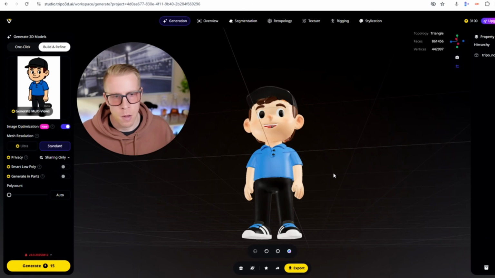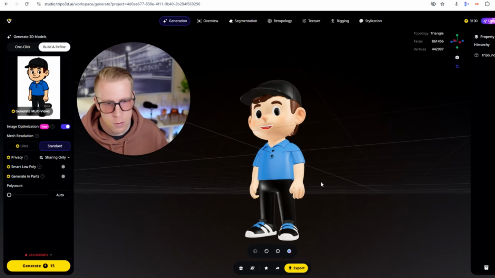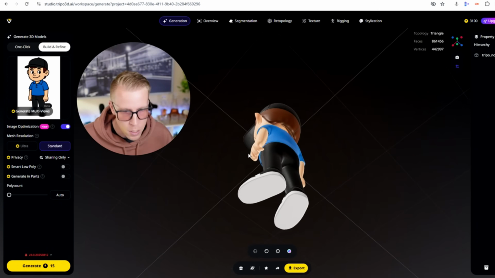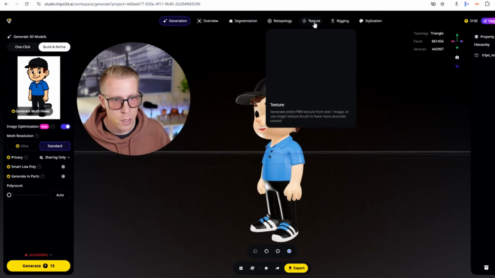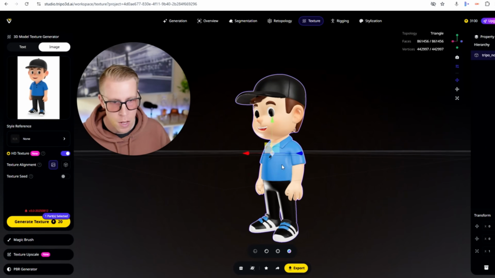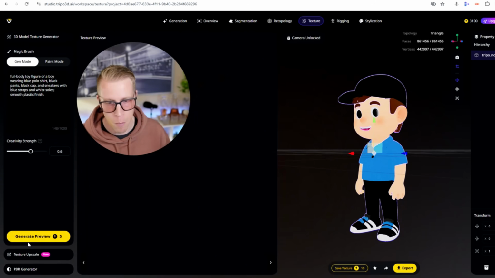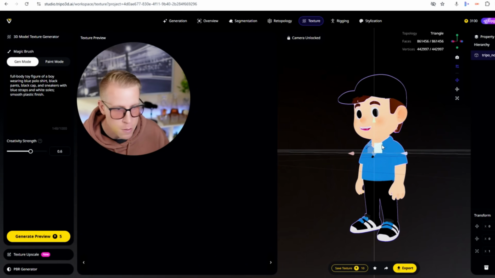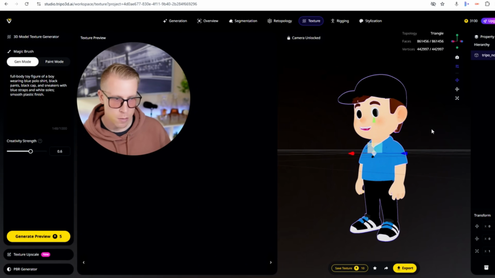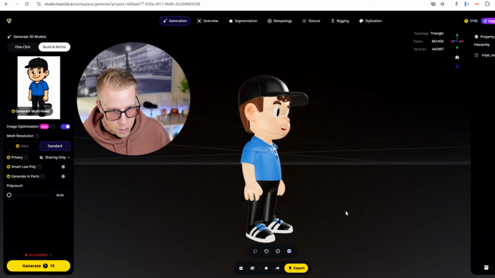To give you guys some updated information though, if some of the colors don't look perfect, what you can do is go up to the texture tab and click on magic brush, and you can modify and touch up the different colors. It's actually a really useful tool. He looks pretty good from what I can see.